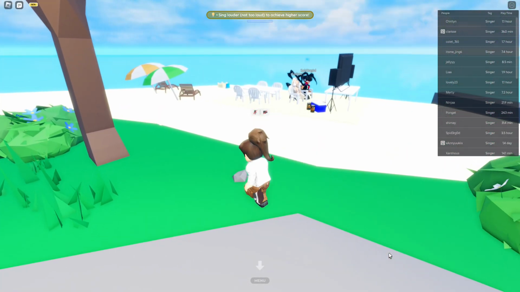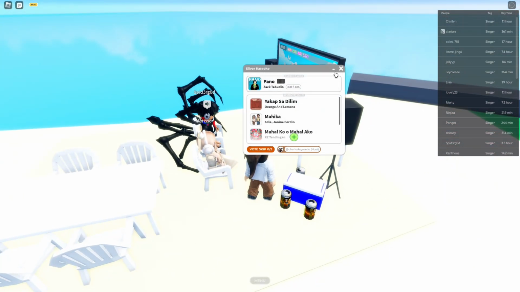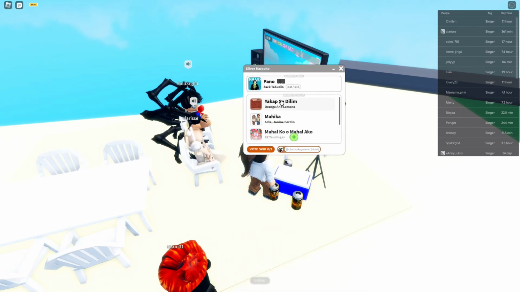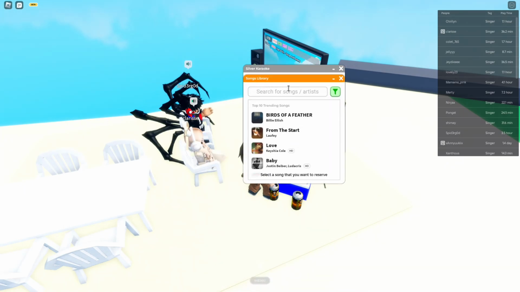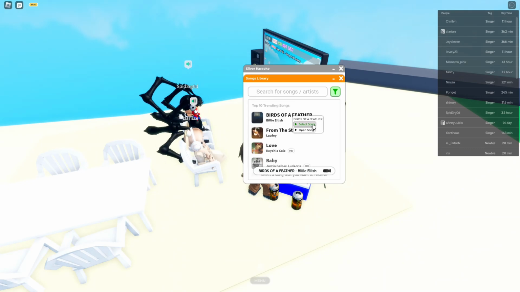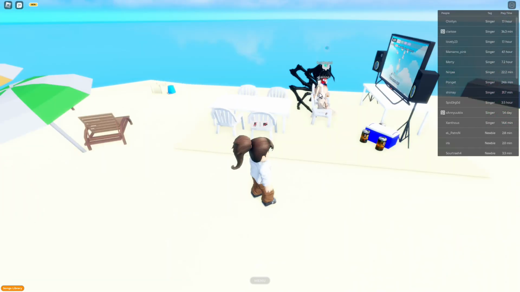I'll just go here and press the interact button, so press E on your keyboard. Then you're going to select the plus button here. Select a song that you want to add and press select song. I'm not going to do that though because I don't want to bother people, but that's pretty much it.